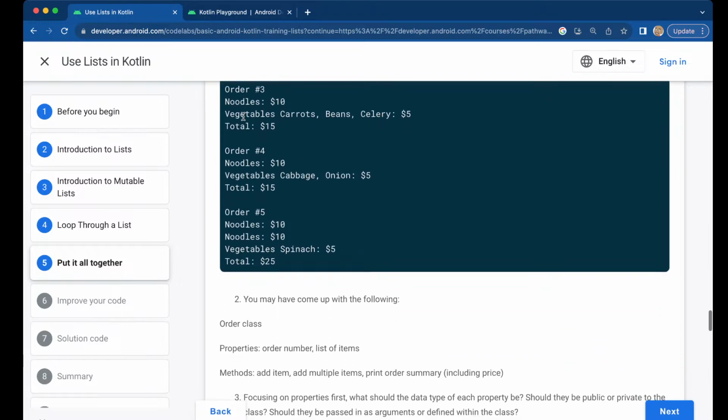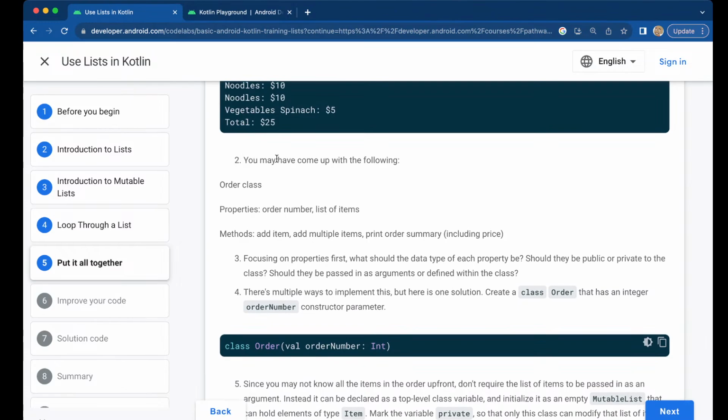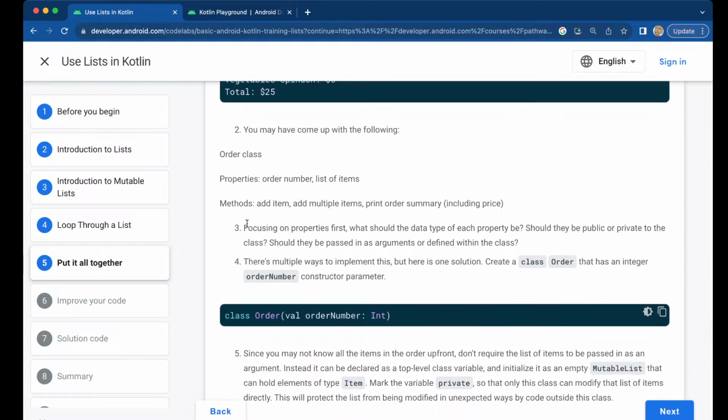Okay, so the sample output of the final code. You may have come up with the following order class: properties, order, list of items; methods, add item, add multiple items, print order summary, include price.